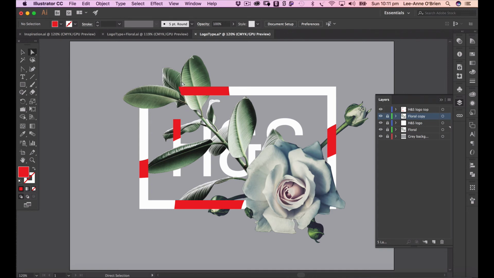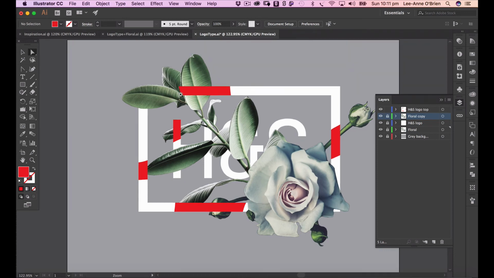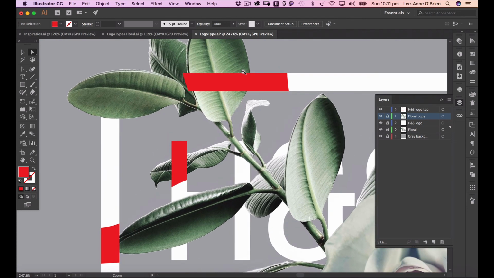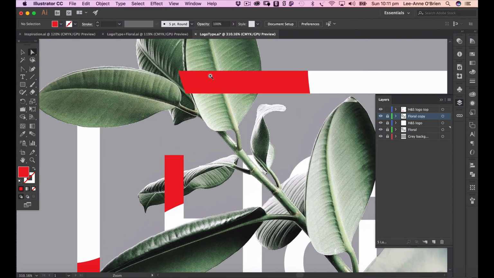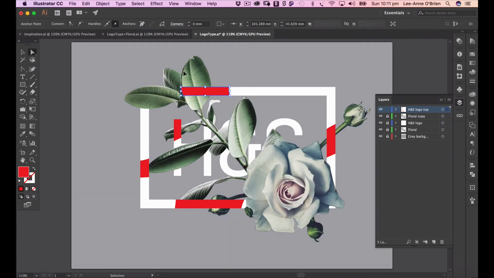The one thing I want to do, where you have detail right next to some photographic image that needs to go behind your vector, I'm just going to go a little bit closer in, select that, and just drag it in a little bit so that I can get the edge of the leaf. You can always go in and refine it later.